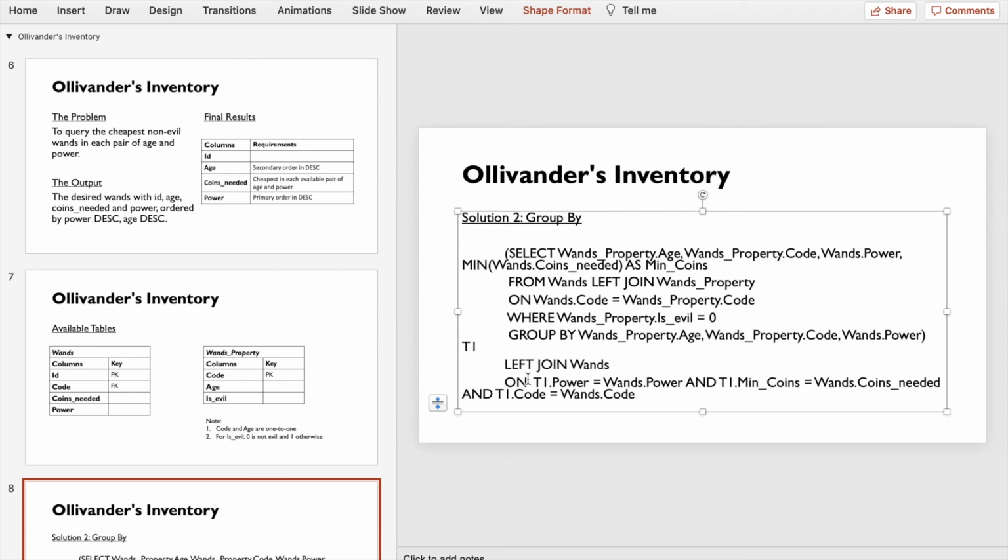The reason we are doing this is because only by setting these three columns, the power, the coins needed, as well as the code, equal to the ones in the T1 table, can we pin down a specific row in the Wands table. So this is the left join here.